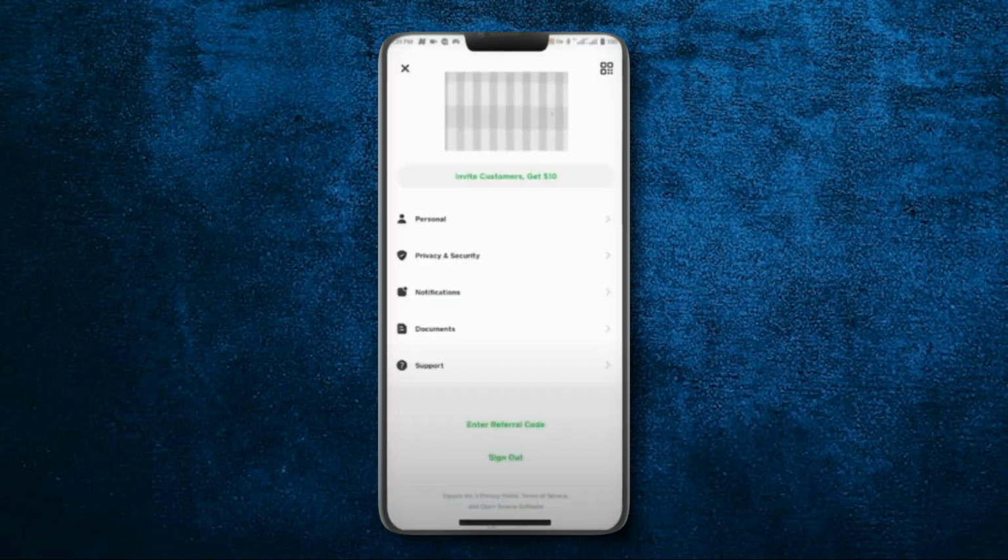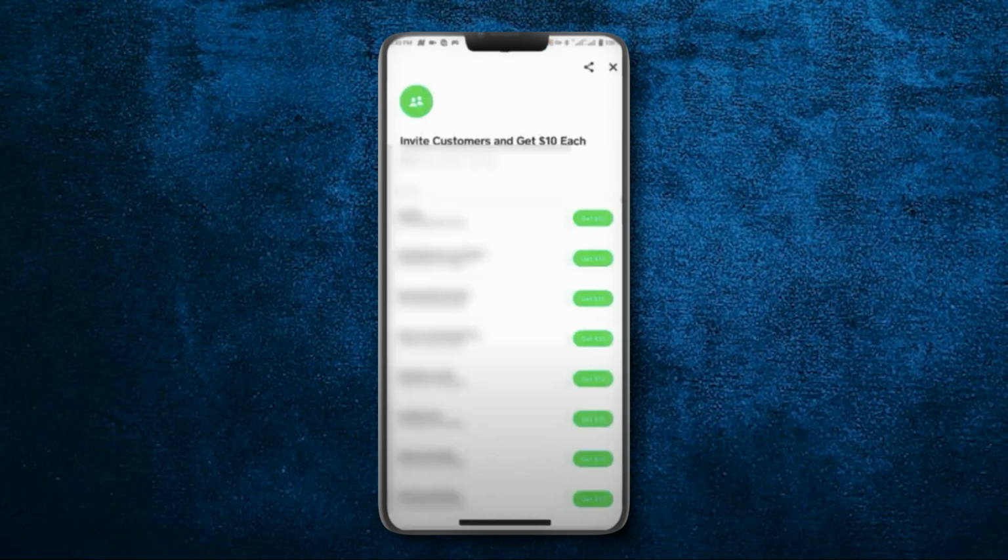Now scroll down until you find the option that says Invite Friends, Get $10 or something similar. Tap that. Here you'll see your unique referral link. This is the key to getting your free money. You can share it directly with your contacts using the Invite button, or you can tap Share to copy your link and send it through WhatsApp, Instagram, email, anywhere you like.